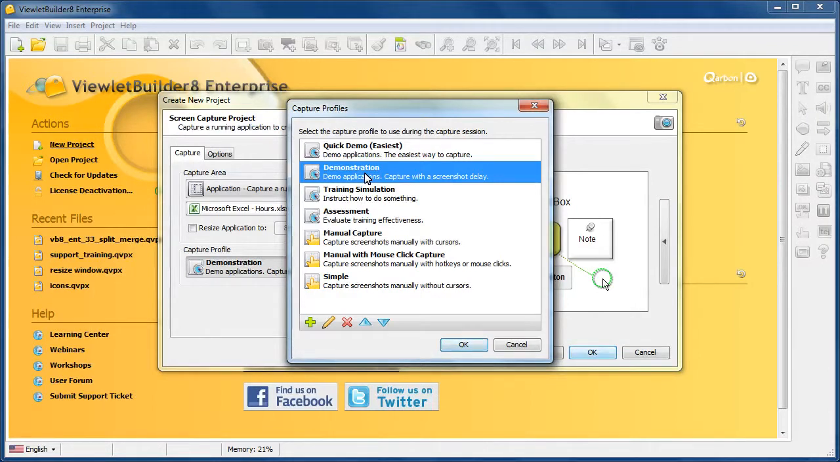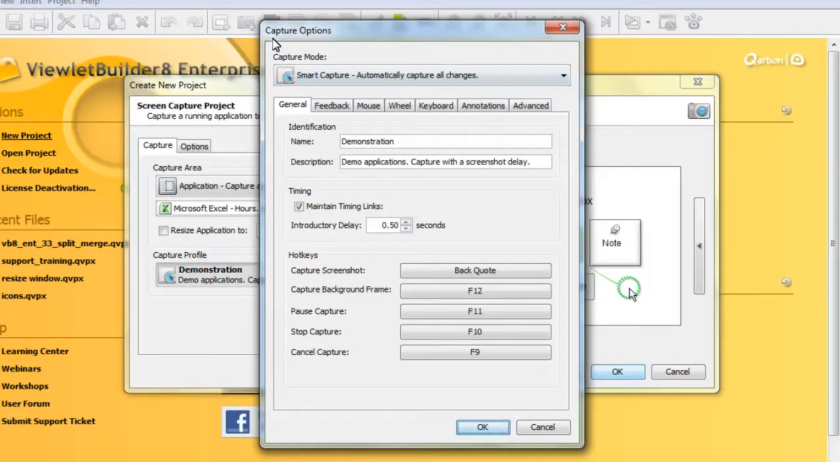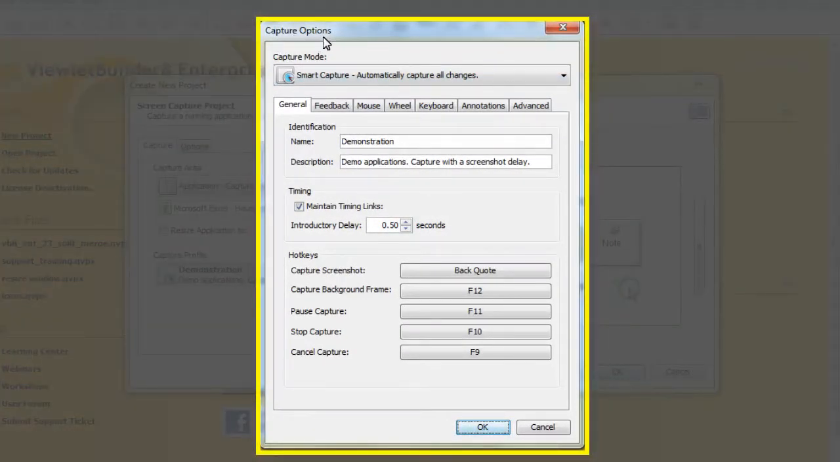Now, what is a capture profile? The easiest way to find out what they are is let's go ahead and edit one. And you'll notice that it opens up another dialog called Capture Options. A capture profile is simply all of the options you set for capture options that are saved into an individual profile and used during your recording session.